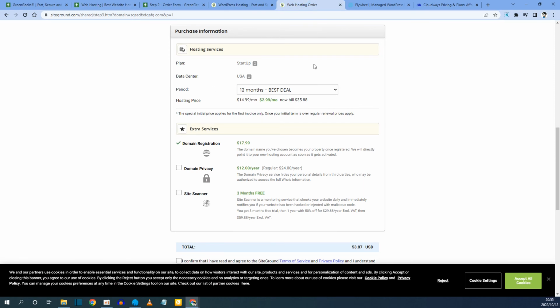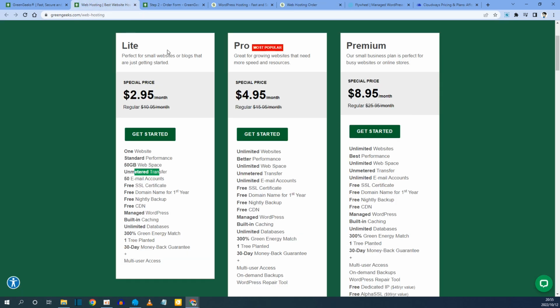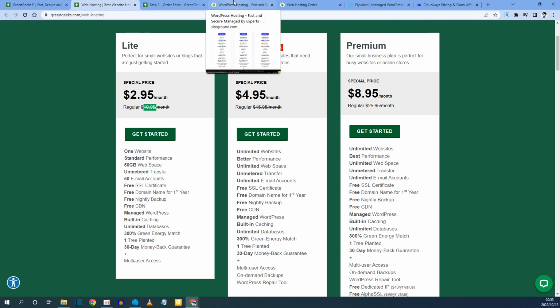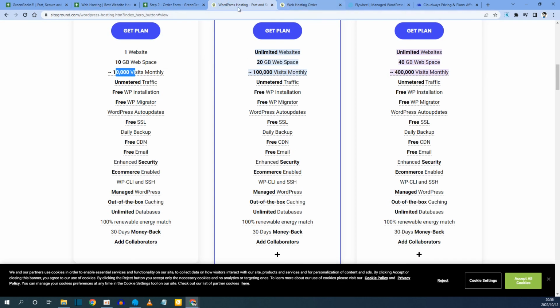And just to prove to you that it's the same on all of them, you'll see the $2.99 is only for the 12 months for annual. If you go to 1 month, you'll see it's going to cost you $19.99. For Green Geeks, if you want to go monthly, it's only going to cost you $10.95. So that's a big saving there if you want to go monthly. So that was SiteGround. Let's go to Flywheel.